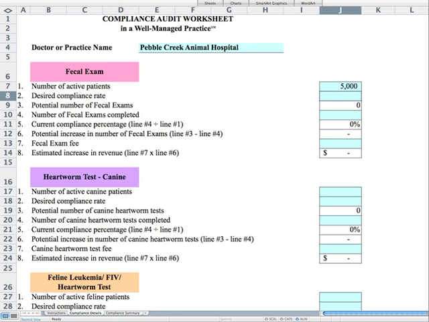The next line, we set our target compliance rate, our desired compliance rate for fecal exams. What percent of your patients do you believe need to have a fecal exam? Pebble Creek set their target at 90%, recognizing that there were going to be some patients that didn't necessarily, for one reason or another, need a fecal exam. So if they hit their target compliance rate of 90%, that means that they would do 4,500 fecal exams for the year.